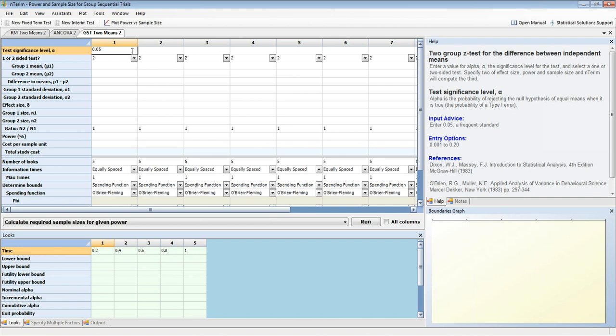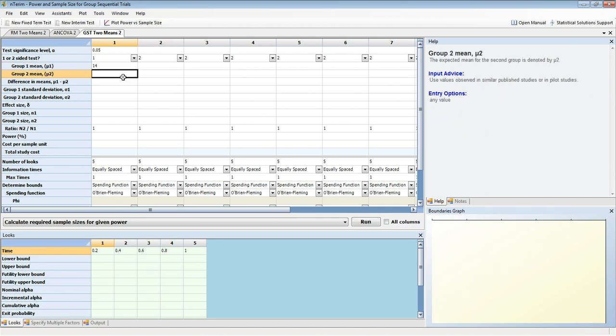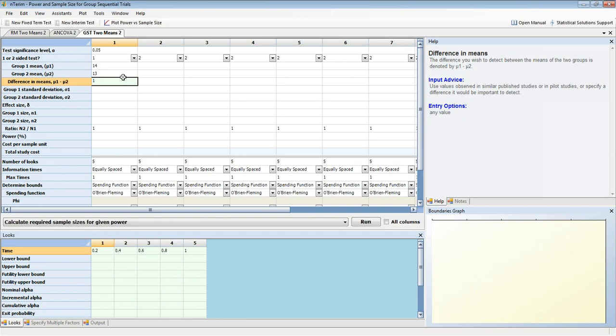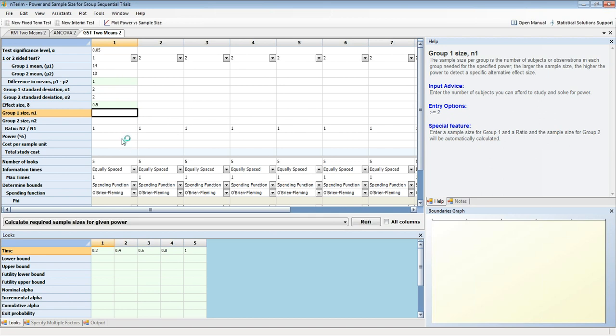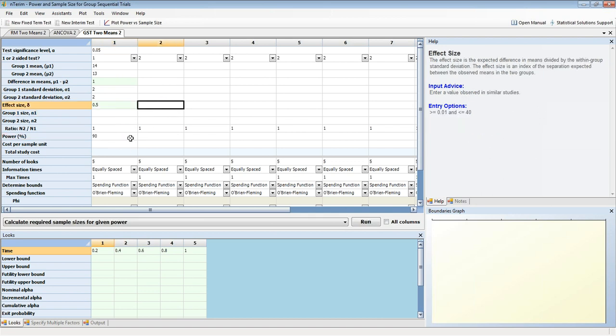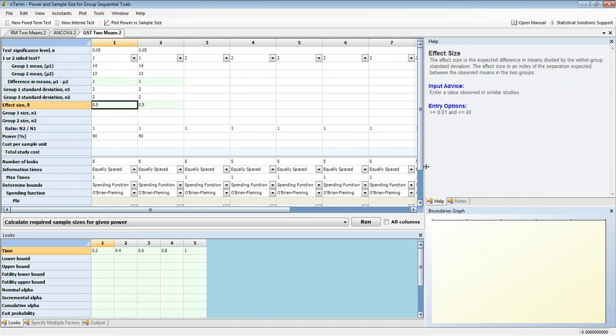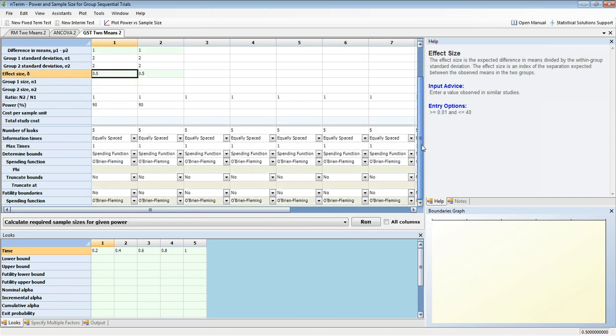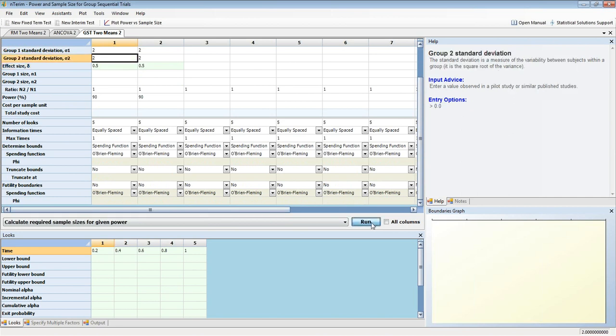So again, as before, we have the specify multiple factor table, but for this example, I'm just going to enter the values in directly. Now for this example again, I'm going to calculate the sample size for a given power, so entering 90% for power. And what I want to do here is compare 2 different boundary selections. So for the first look, I just want to look at the efficacy boundary, so I'm only interested in rejecting the null hypothesis. So again, I select this column and select run.